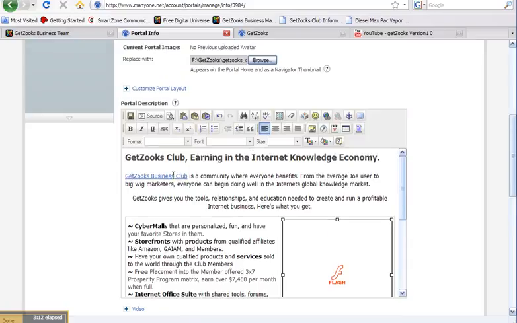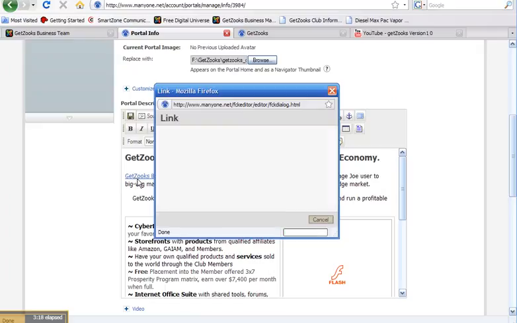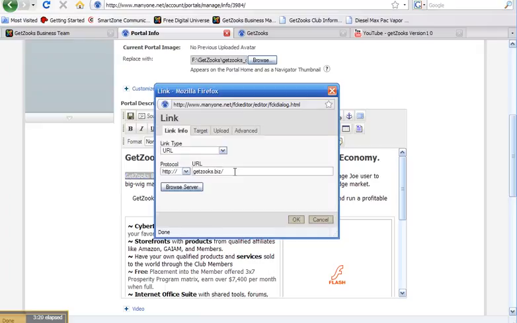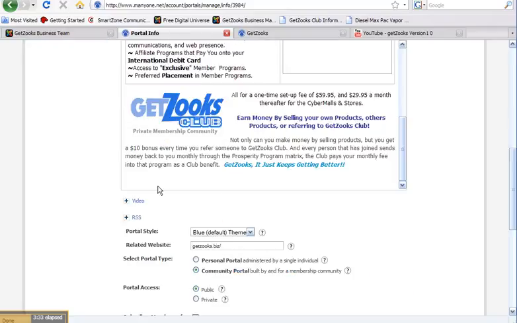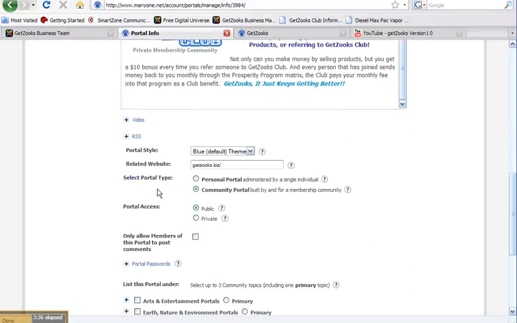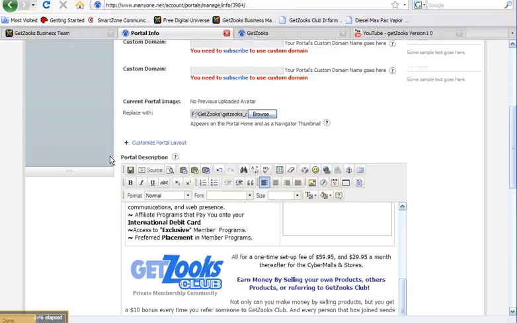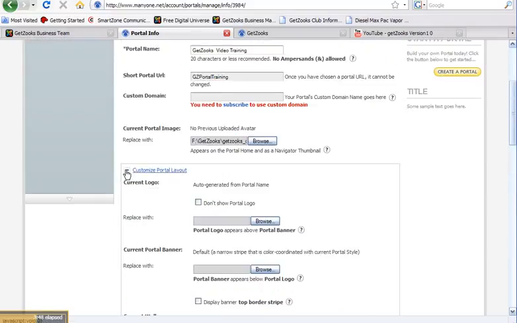Now one of the things you're going to want to do too is change the link that was brought over. So put your mouse on the hyperlink. It'll open in a window, and then you want to put in your GetZooks page, your referral page. And you press OK. And you come down to the bottom. You also want to see under related websites, you want to make sure you put in your app equals my GZ page. And you may also want to click on this button, Customize Portal Layout.